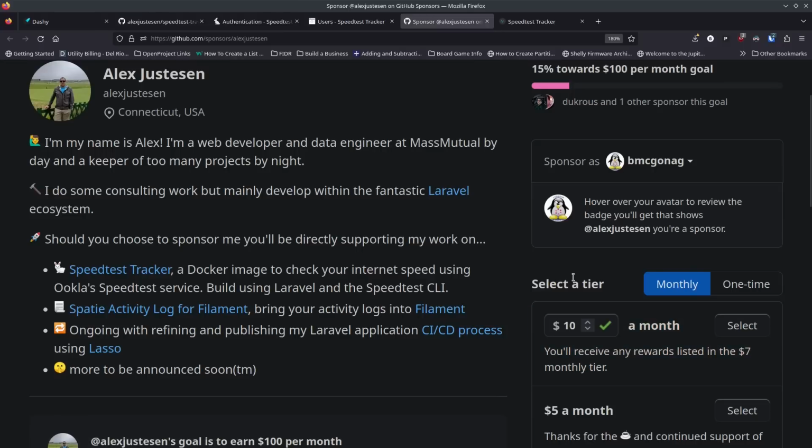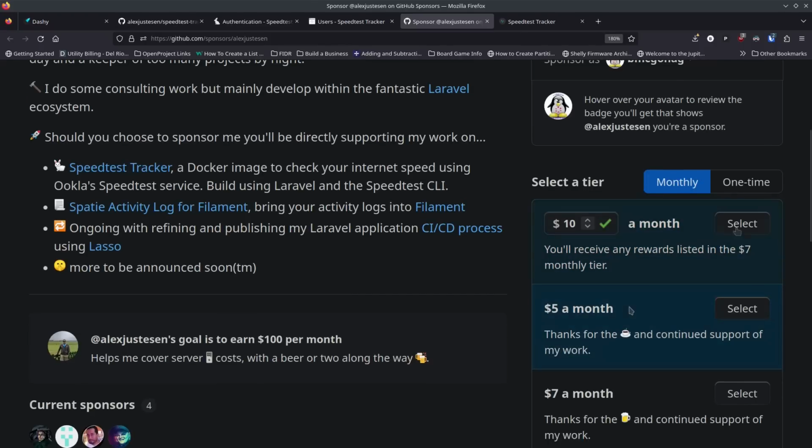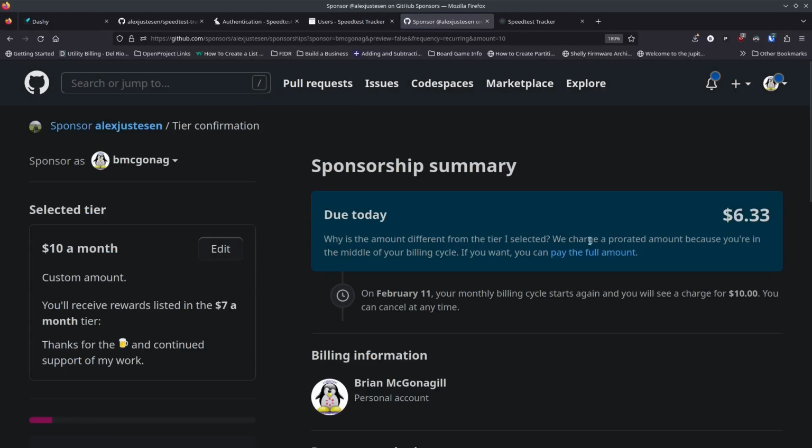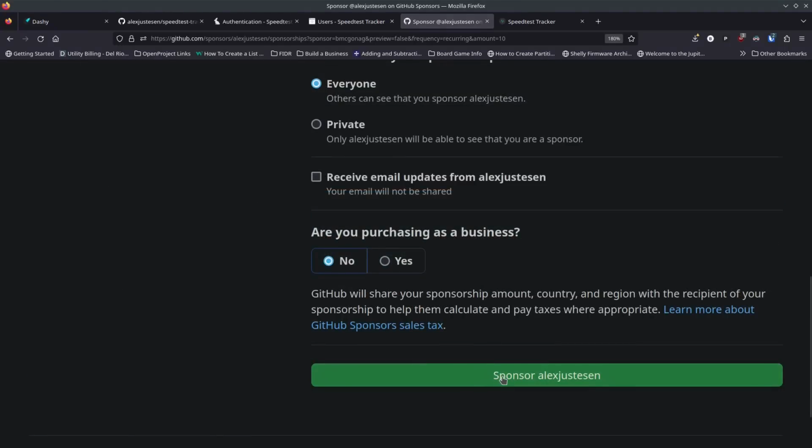Because I like to put my money where my mouth is, let's go do $10 a month. Oh, select. Duh. Okay. So we hit select and it says due today, $6.38. That's fine. Let's do it.